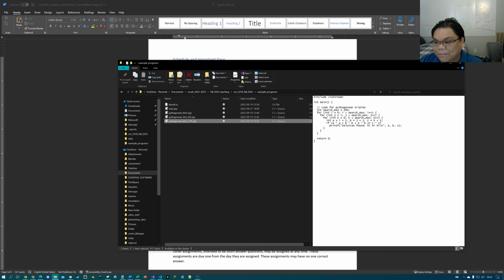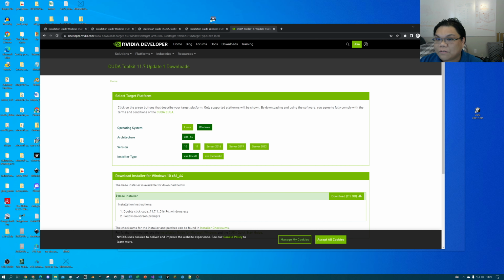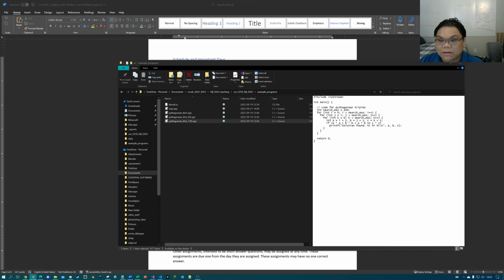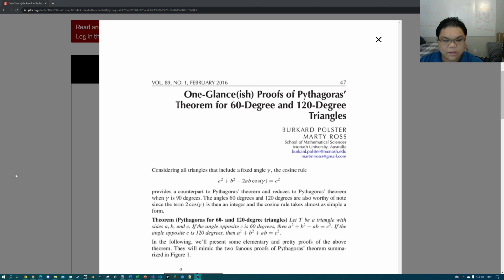So where does this come from? Well, let's see. If I can find the link, then give me a minute. Okay, I found it. So here's a journal article that explains where these variants of the Pythagorean theorem came from, and these are variants that work for 60-degree and 120-degree triangles.